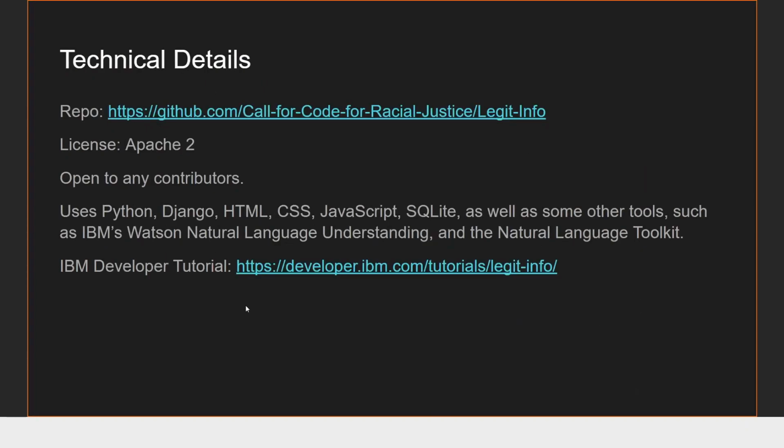The repo's linked here. I link it later as well. It uses the Apache 2.0 license, and it's open source, obviously. It's mostly done using Django and Python, although there's some basic front end stuff with HTML, CSS, JavaScript. It uses SQL for its databases, and it uses IBM's Watson Natural Language Understanding, which is a private product, but because it's an IBM project, you're allowed to use it as the basis of this project. Normally you'd have to pay for this Watson product, but because it's in their own project, they allow it. And they have a developer tutorial linked here. It just has basic setup and a basic summary of what the project is.